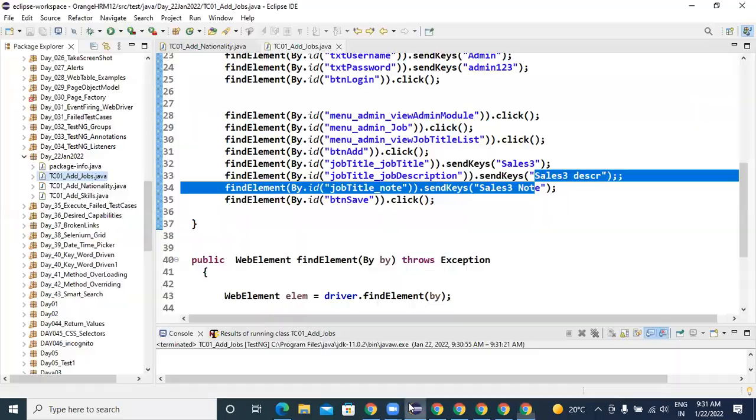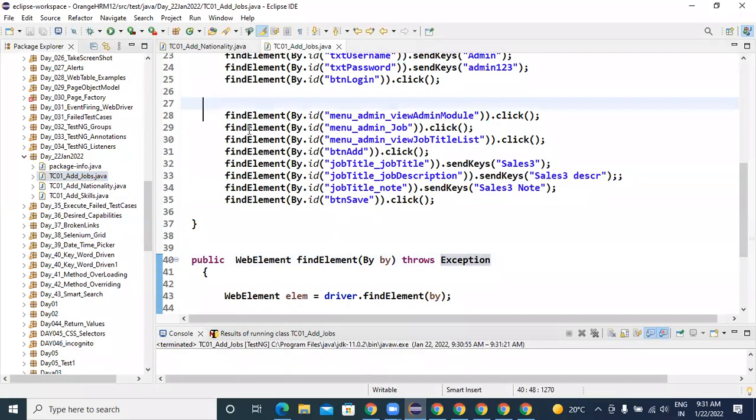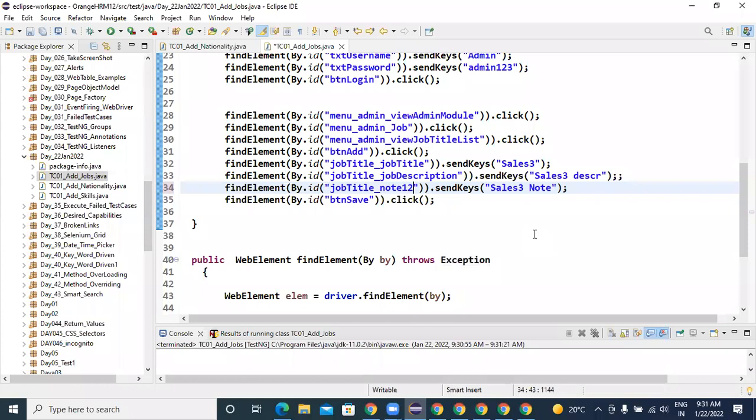Suppose during these lines of code, let us assume this job title note, by mistake, some typo mistake happened and it has been typed like this. That means whatever ID you have given is an incorrect ID. If you are giving a proper ID, the driver can locate it and type that value. But if you are giving an incorrect value, it cannot perform that send keys on the web element.